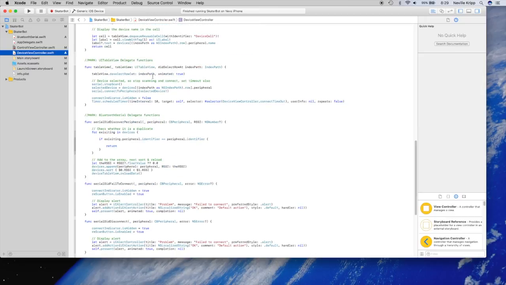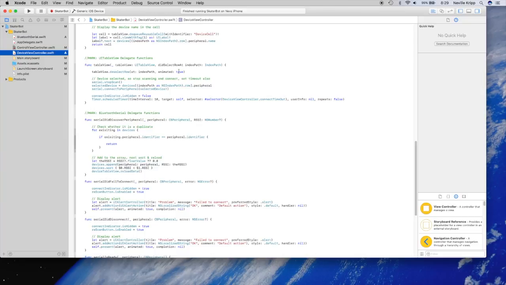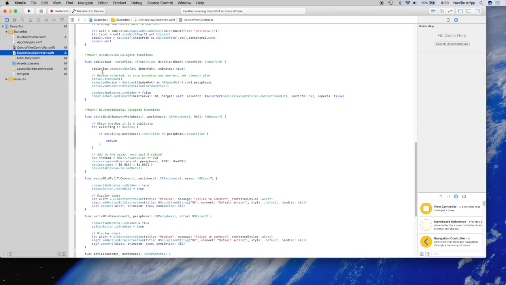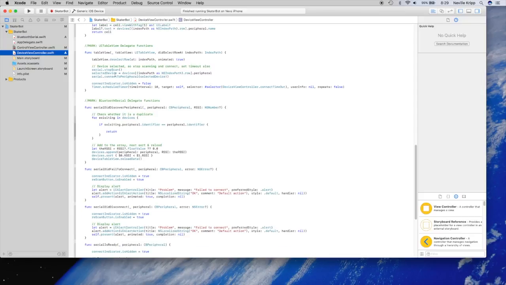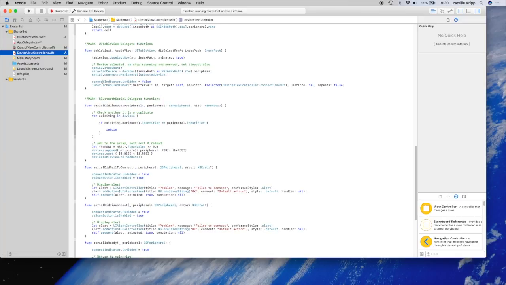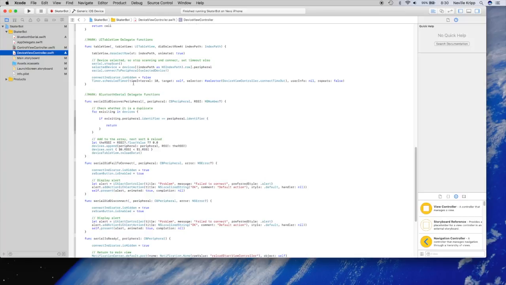The next thing we have is the did select row. So if you touch on a row to select it, this will get fired. So first of all, we just deselect the row so it doesn't stay highlighted. We stop any scanning that may be happening, and we set the selected device to be the one at that particular index path row in the array. And then we try and connect to it. And we set a timeout for connecting for 10 seconds as well.